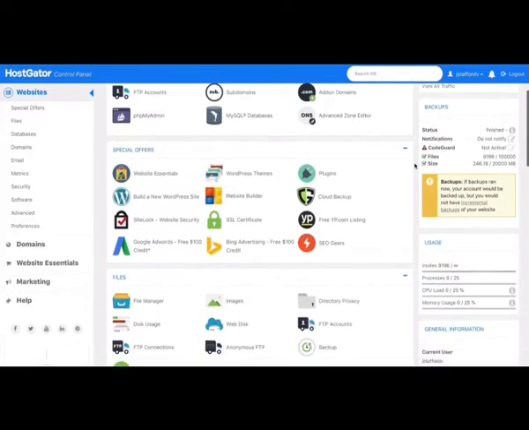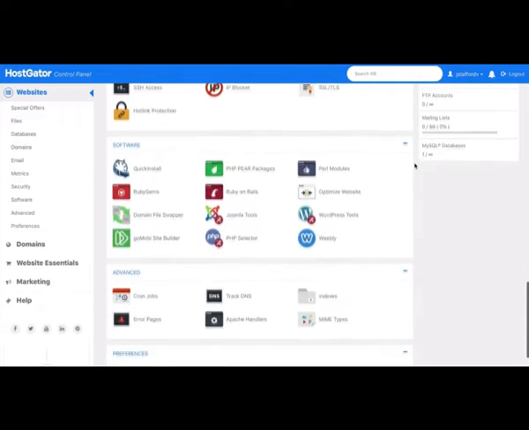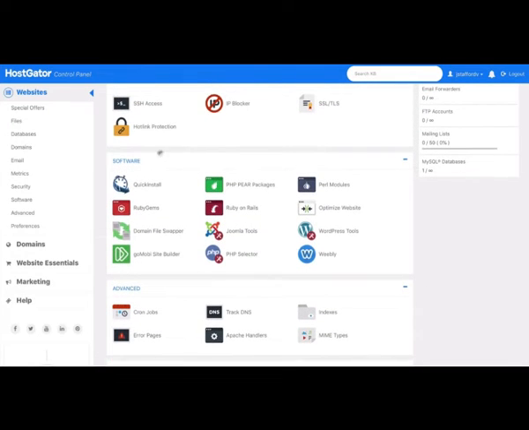So all you want to do now, there's going to be lots in here, but don't worry about that. Just scroll down and you're going to find the software area, which is here. And you want to do a couple of things here. The first one you want to do is click on PHP selector.